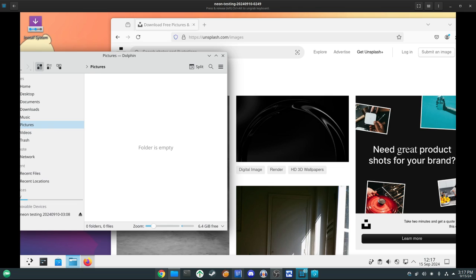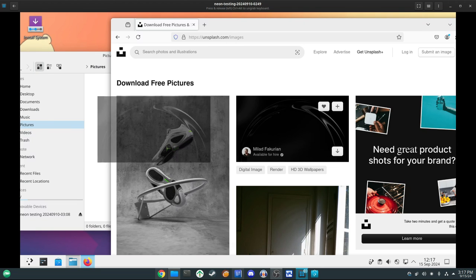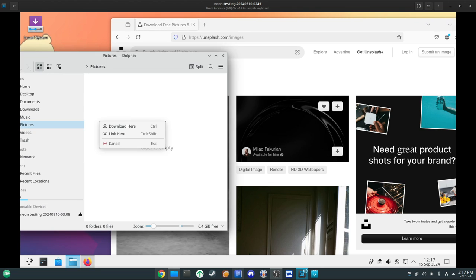Another small but welcome improvement is the way text and icons behave when you drag them from a web browser onto the desktop or into the Dolphin file manager. In previous versions, dragging files could sometimes feel clunky or unclear, but now it's smoother and more user-friendly.